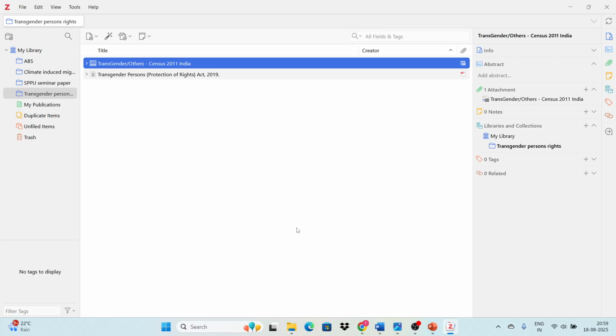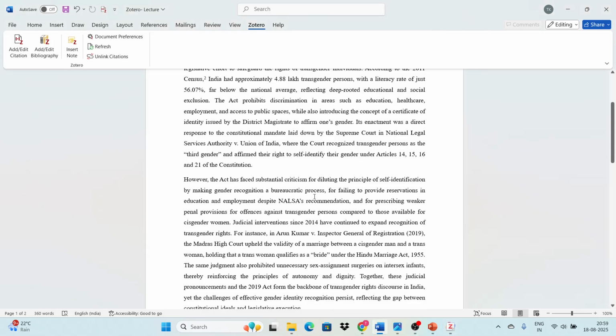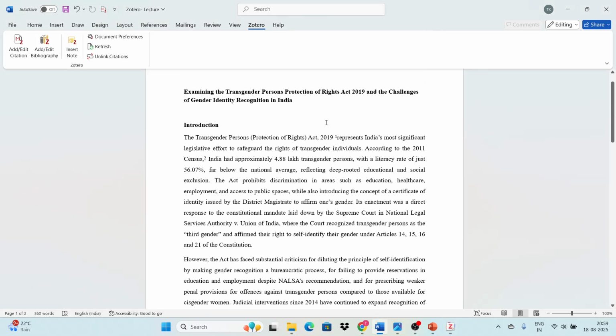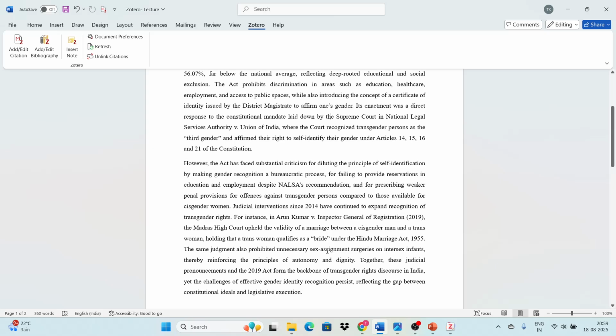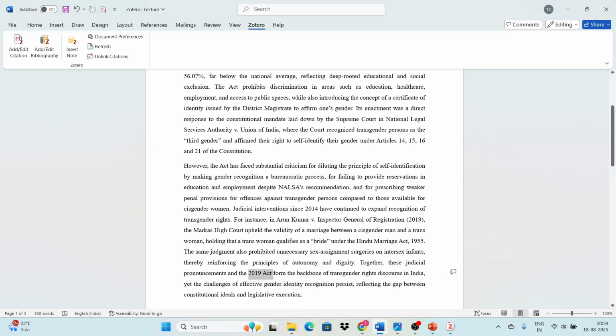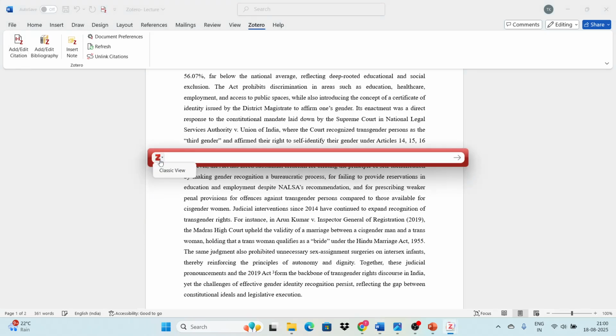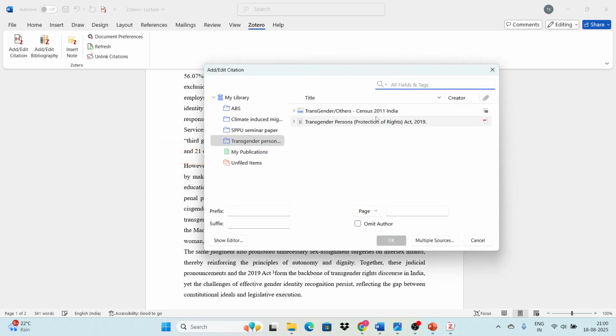You can also, for example, I open my document again, and this is the act that I have referred to, the bare act, and I want to refer to it again. For example, here I have written 2019 Act, right? I want to give this citation again. I go here, I insert citation, I click on classic view, I again go to the Transgender Persons Protection of Rights Act 2019, I click on OK.